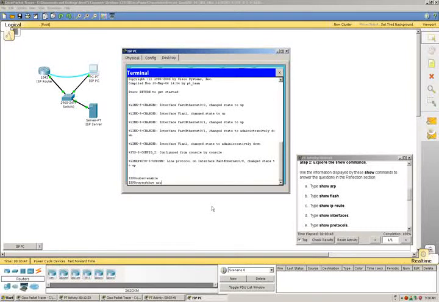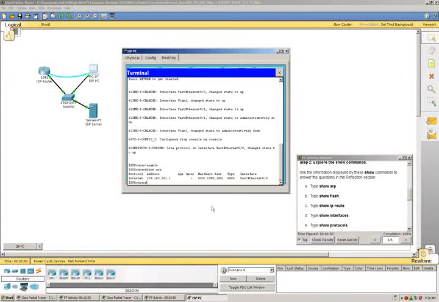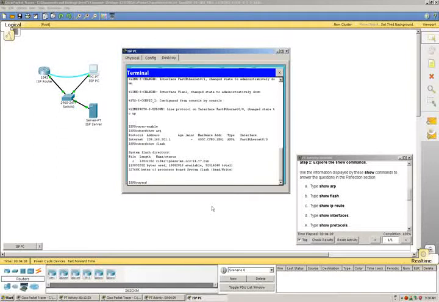We're going to type that in, and we have some information here that could be very useful for us. The second thing we're going to do is show flash. Type in show flash, and some information comes up. It talks about the bytes that are used, the bytes that are available, and the total number of bytes. Okay, so we're getting additional information.